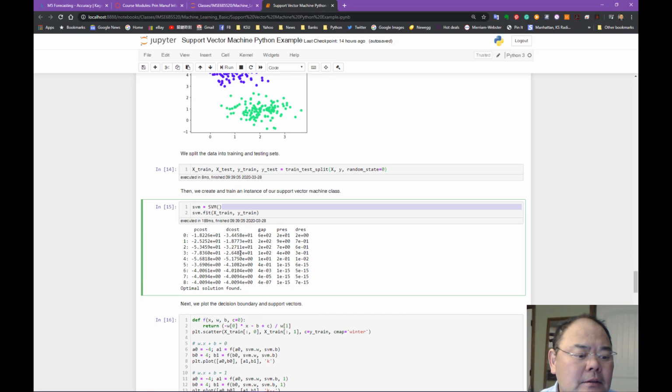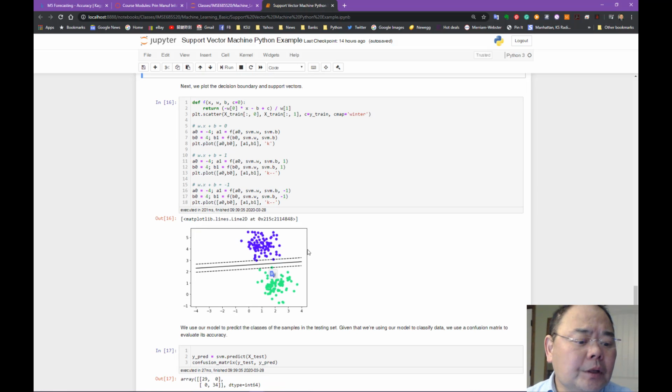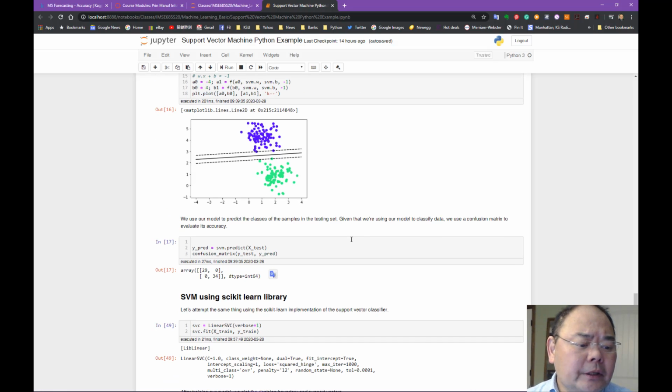And okay, after 8 iterations, it converges to the proper gap, and then we can use this to plot the scatter first, using 2 different colors to separate them, and plot the line and also the dotted lines, which represent the maximum width.